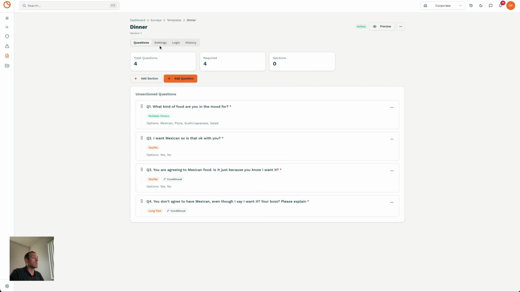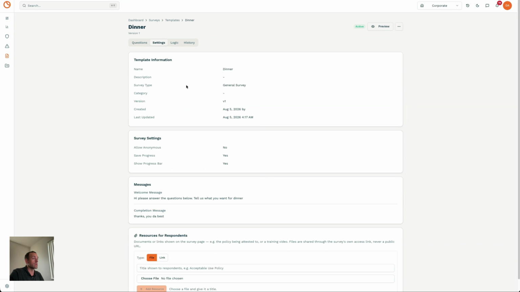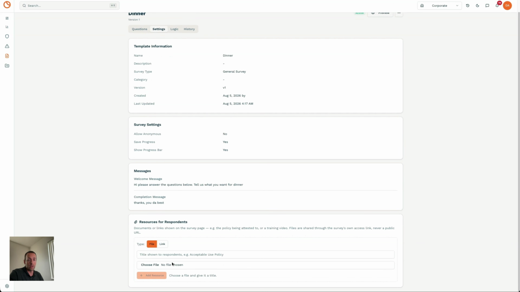If I want to send this out now, here's the settings. Here's where I can add a file. If I wanted to add a video, I could add a video here. Or if I wanted to add a document, I could add a document, ask questions about the document. So it's not a full-fledged training replacement, but it's really good if you don't have another training solution.